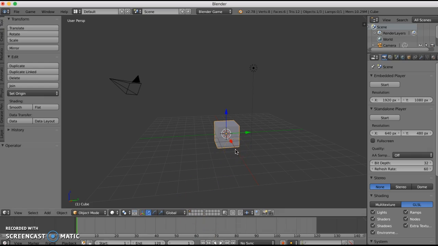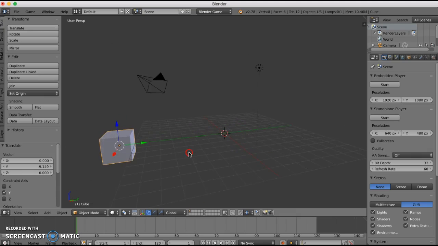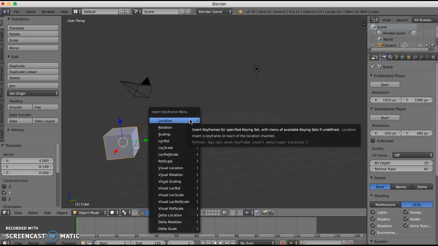Okay, so animation is broken down into 3 very basic steps. The first step is to make a change in the timeline. Second step is to make a change to the object. And the third step is to record the change. So the first step I've done is I've gone to frame 1. Second step is I'm going to move the cube over here on the left-hand side of the screen. Third step is I'm going to press I to insert a keyframe.